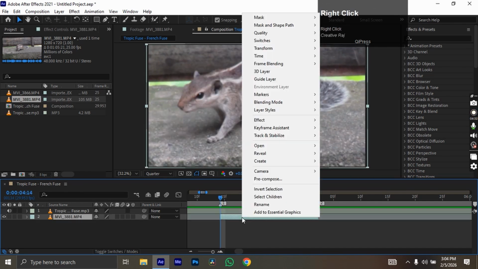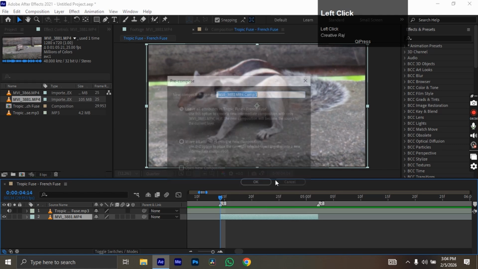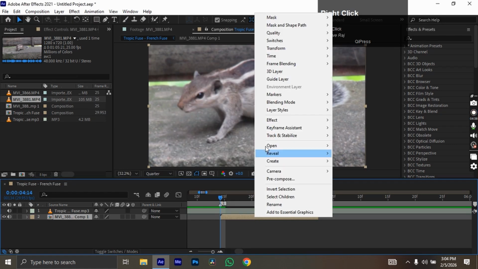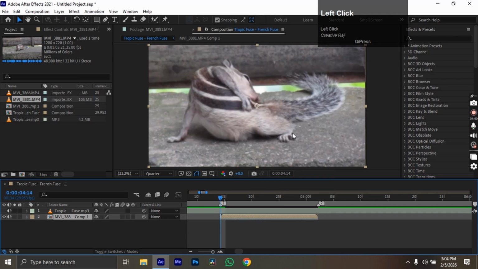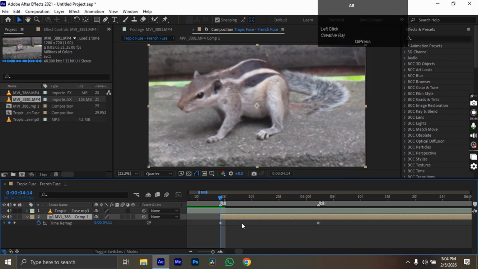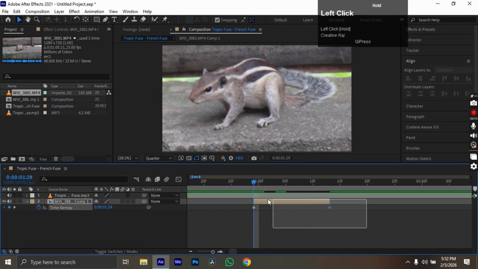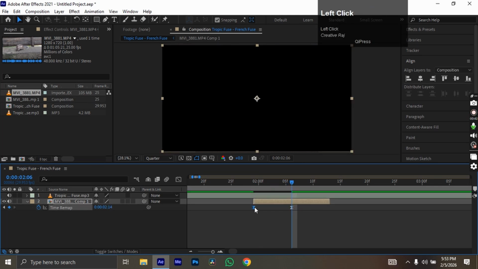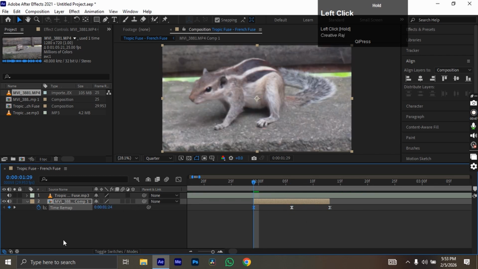Now select your video, right click and pre-compose it. Now right click on it, go to Time, and enable Time Remapping, and here are our final and initial keyframes. Select both keyframes, press F9 for easy ease, go in the middle of the clip, drag your final keyframe in the middle of your clip, and drag your first keyframe to the end of your clip, and drag the value as soon as possible.